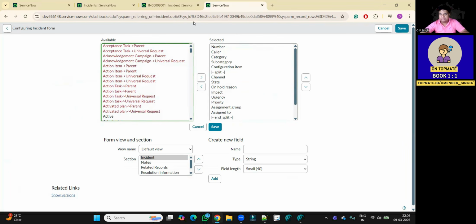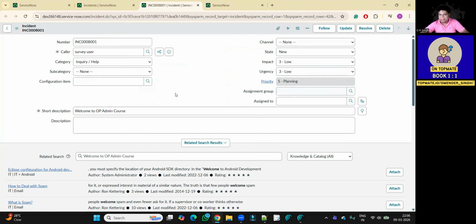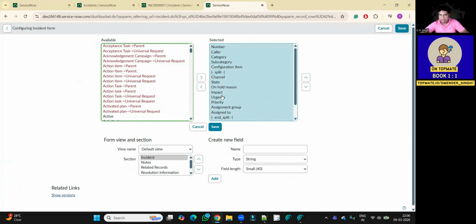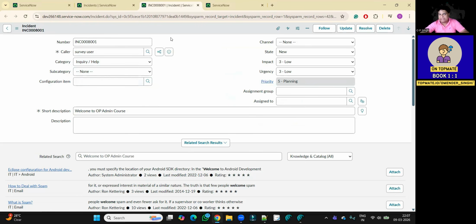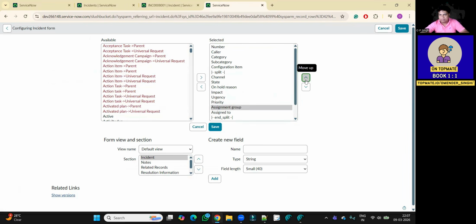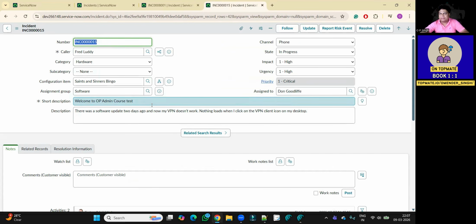Now I will move assignment group here. It means after configuration item, and leave the assigned to there. Okay, so now this is the assignment group. It should come after configuration item. Okay, move it up to the top. I think it should work. Now click on save. You see, my things are working good. That space is now gone, and now only assignment group here and assigned to here. So this is how you make changes.